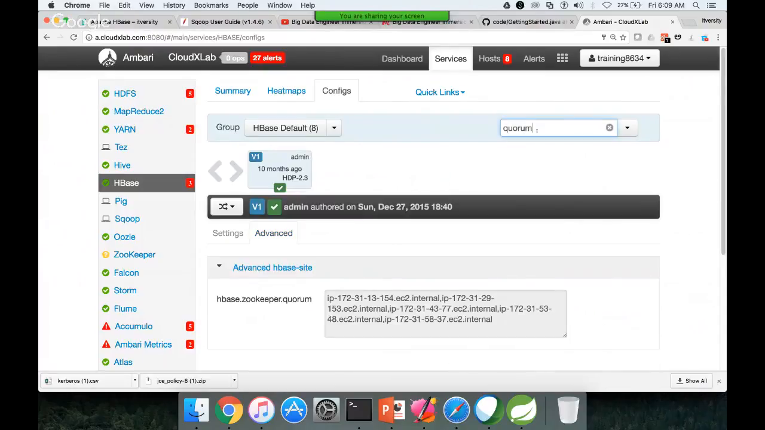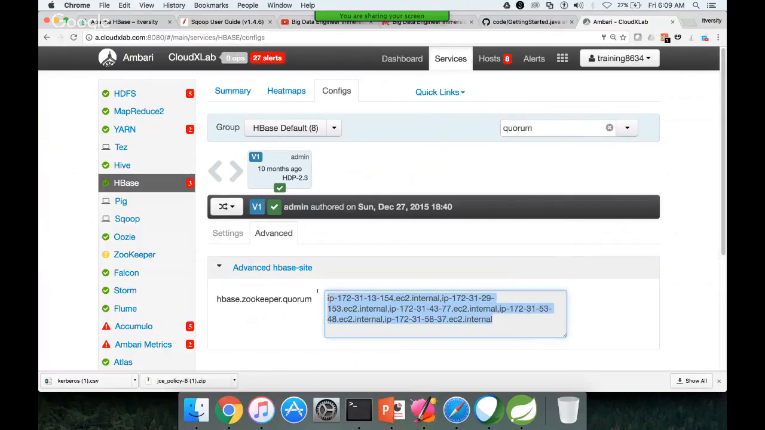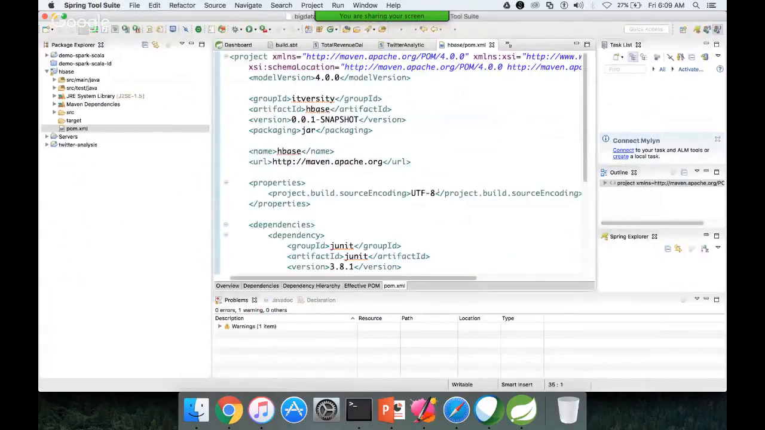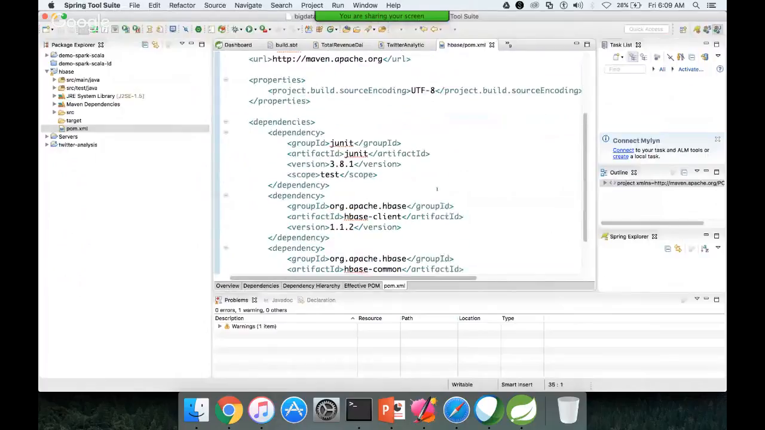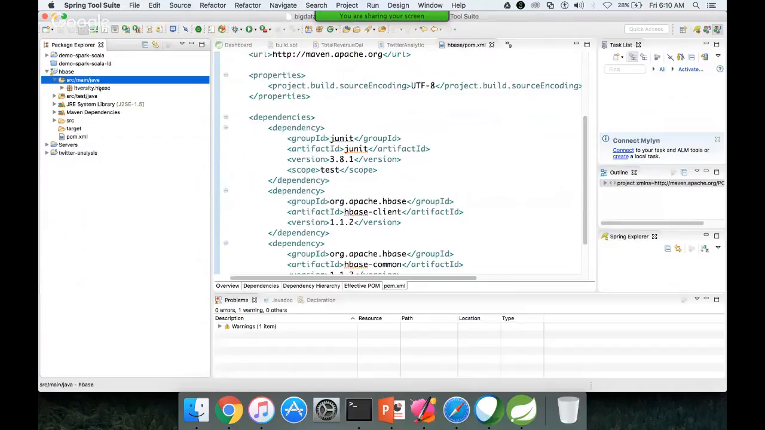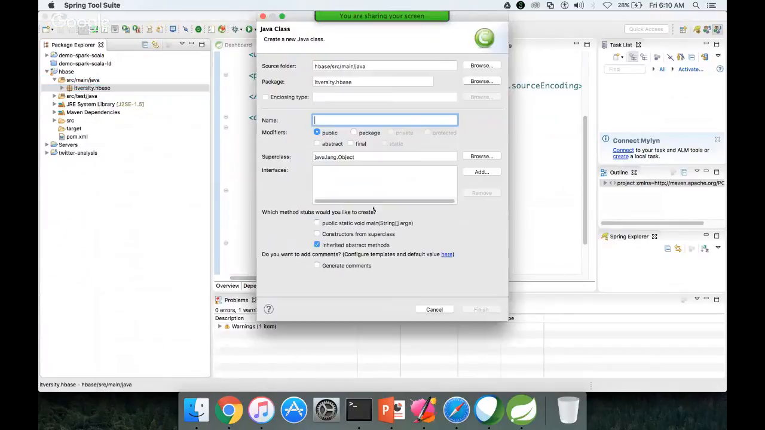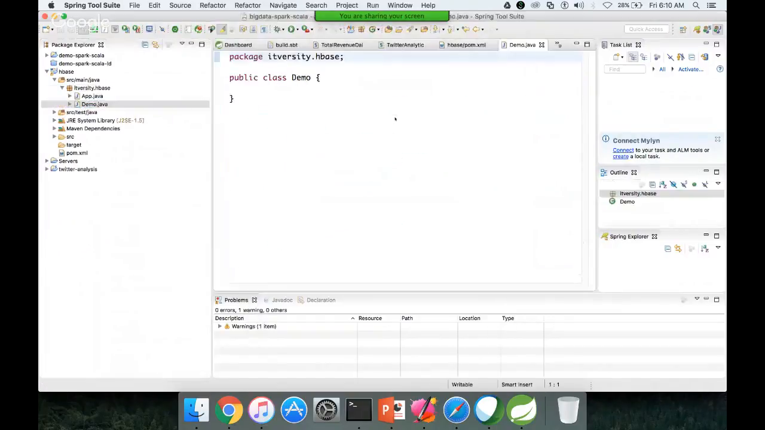Okay, either you can do it from the browser or from the command line, so whatever you have access to. In the browser, you have to go to the configs and search for quorum. So there are 4 IP addresses. You can use all these things as part of your program. But those are private IPs. When we try to directly connect from our application, it might not work.